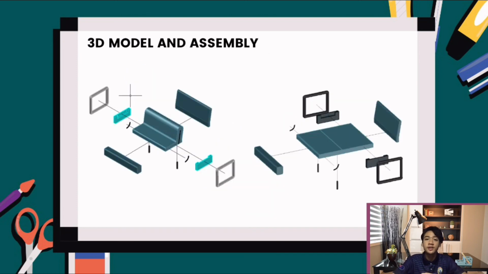Next is the 3D model and assembly. As you can see in the slide, before we made the 3D model, we made each part separately. The reason we made each part separately is that we need to examine each part that we did. Hence, we can avoid any part being overlooked or incorrect. Finally, we can assemble all the parts to make a 3D model.